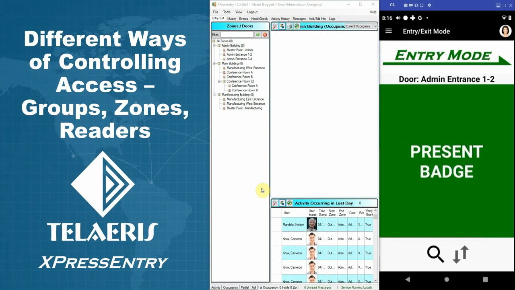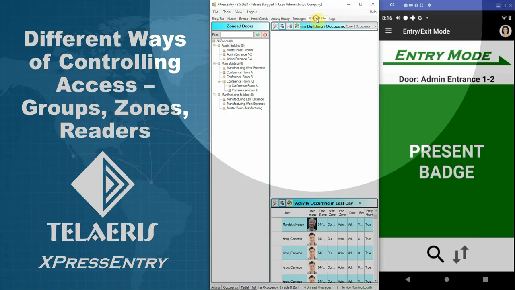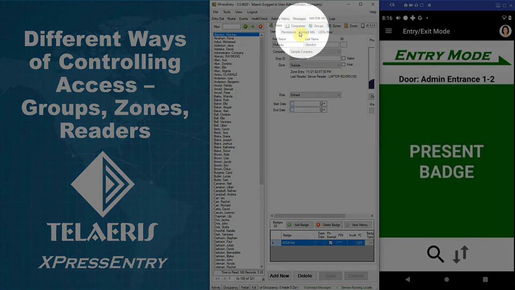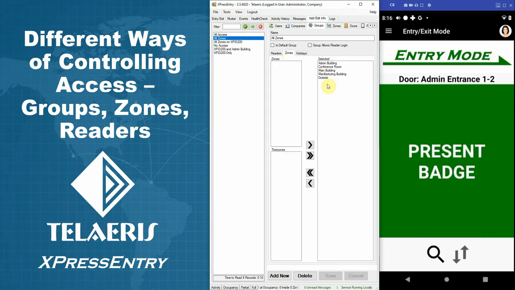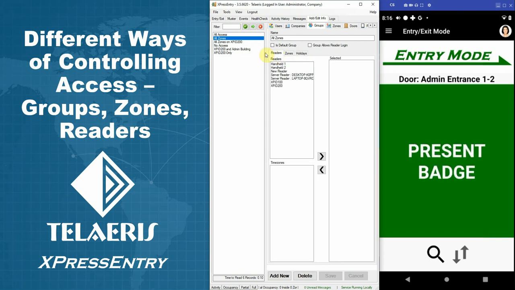Now we have set up different groups for authentication based on zones and readers, and I'll demonstrate this. Let's go into the Add Edit Info, and we will look for the Groups tab here. We have an All Access group which provides access to all the readers, and we have another group called All Zones. So these will provide access to all the zones. As you can see, all the zones are selected here, but it wouldn't provide access to any reader.